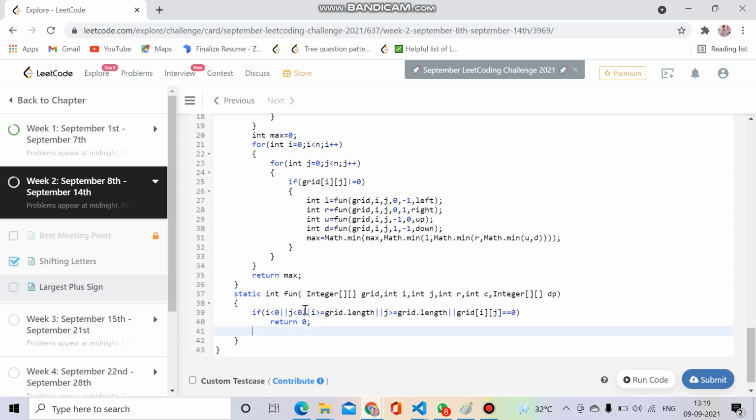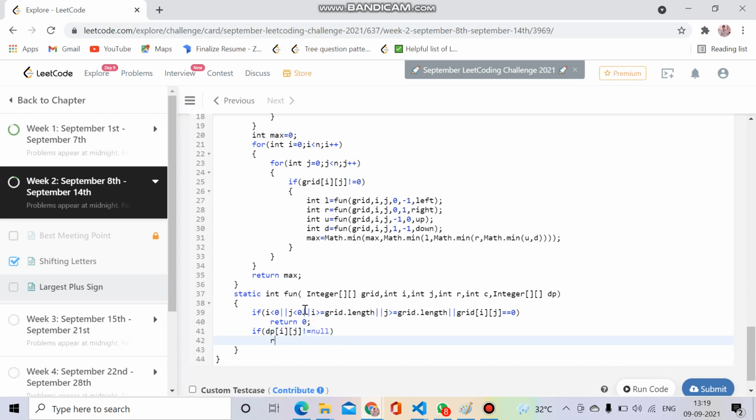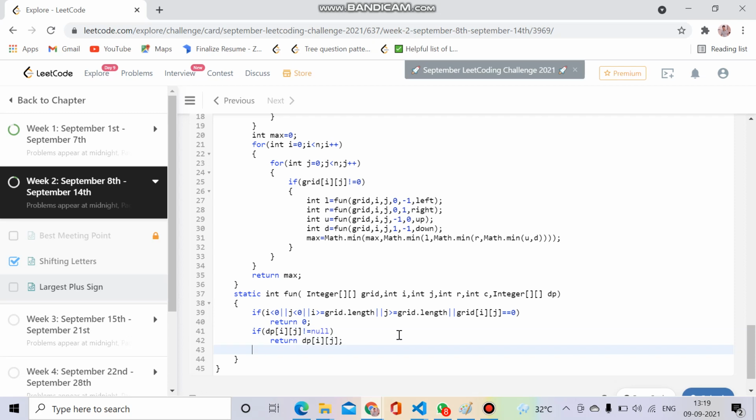Okay, if it is not the case, then I will check if it is already present in the DP. If it is not equal to null, return dp[i][j]. I will explain this line again, no problem. And if it is not, then I will calculate it and store it. So how will we calculate it? dp[i][j] equals 1 plus, and I will again move left. So in order to move left, what will be our parameters?